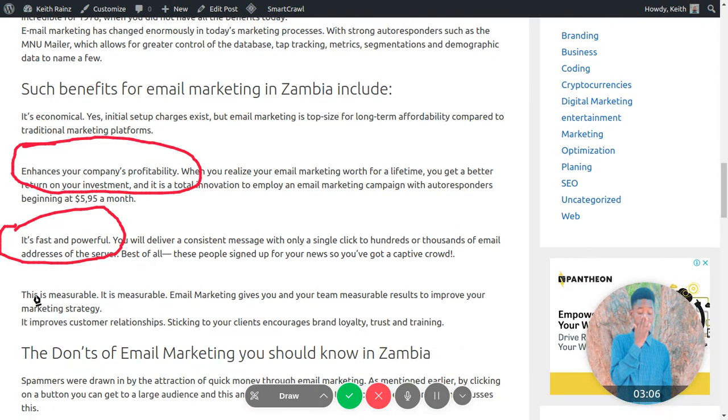The other benefit is that it is measurable. What do I mean by measurable? It means you can track and improve your marketing strategy. For example, if you send an email to all people at once, you'll be able to see how many people have opened the email in the last 30 days or the same day. You can also receive feedback from the people you're emailing. So it is measurable and you can improve further.